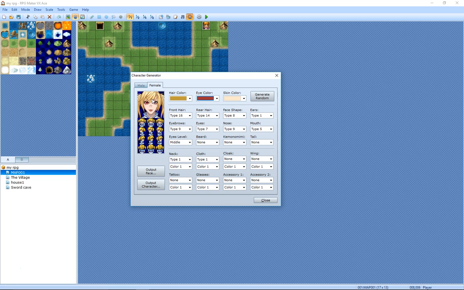So there's my character, the face, and there is the body of the character. Don't like the cloak. Let's change that to that one. Cloth, let's try that one. She looks more cool, doesn't she? Brilliant. So there's my new character.